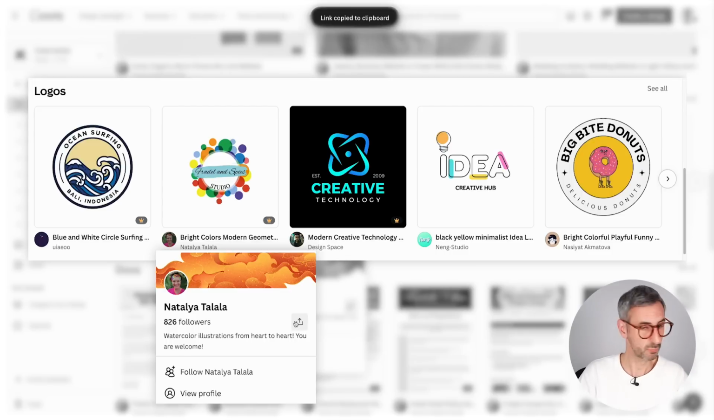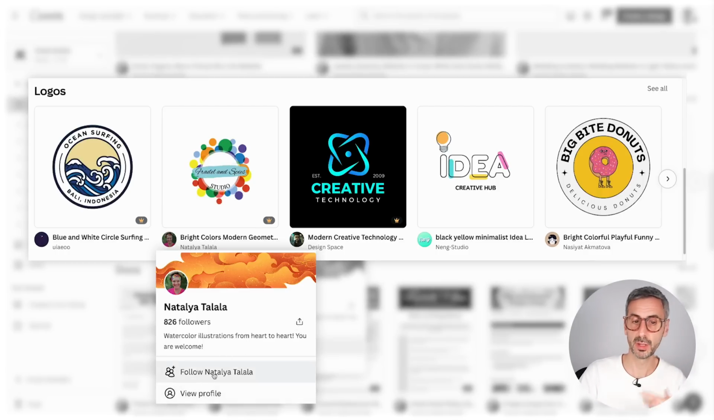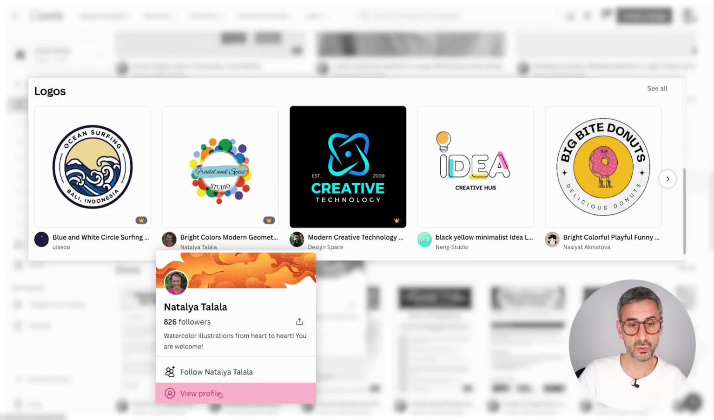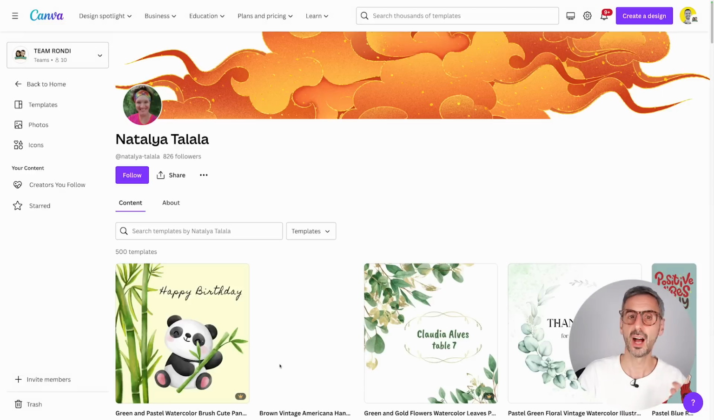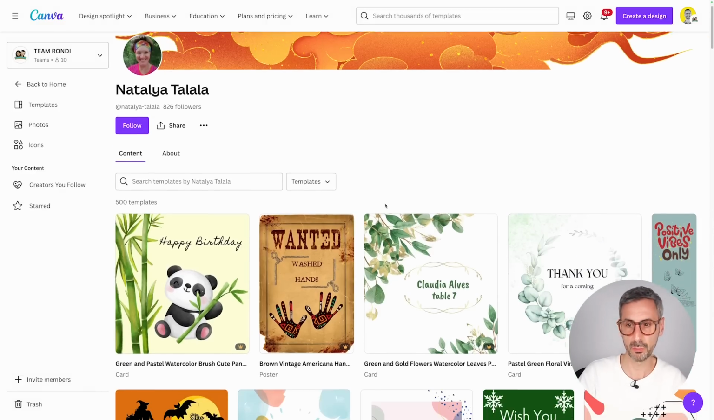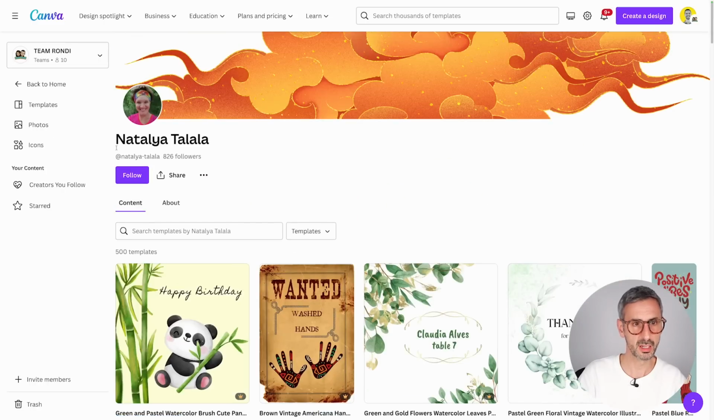So that's very useful if you want to save that for later, or if you want to share that with someone else. The second action I can do from here, without moving everywhere in the different menus, is to follow this creator. You see, I have a button that says follow Natalia. And then the last action I can do is to view Natalia's profile, or that particular creator's profile. So if I click on it, I will be redirected to her profile, which is pretty cool in my opinion.